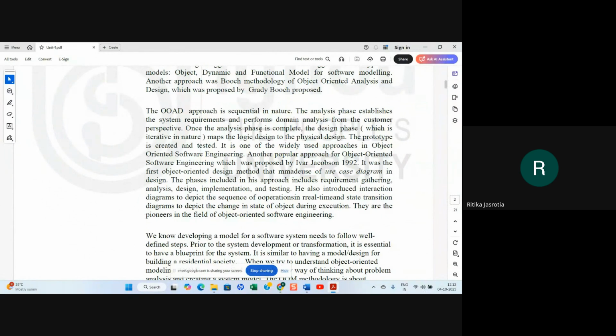Once the analysis phase is complete, the design phase is iterative in nature. Iterative means repetitive. If the customer is satisfied with the design, you can go further. If the customer is not satisfied, wants some changes, or something has to be implemented again, then you do it again. That's why it is known as iterative in nature.